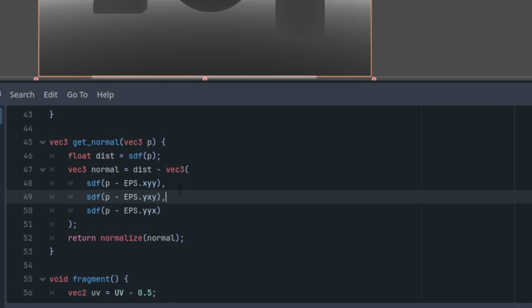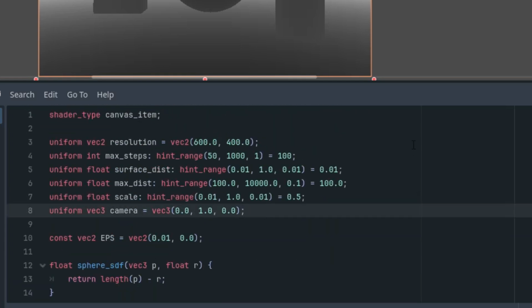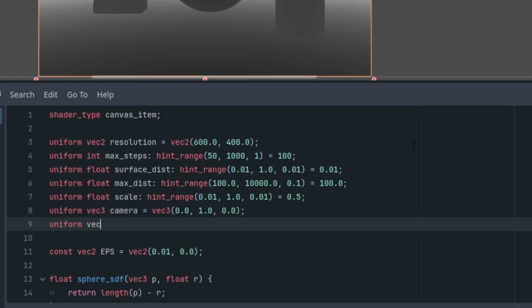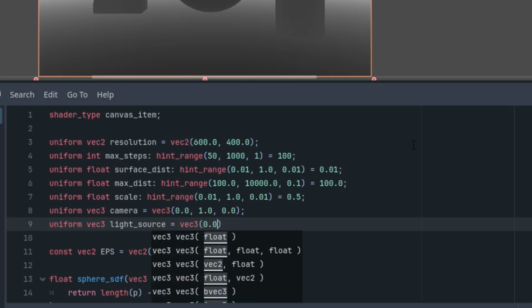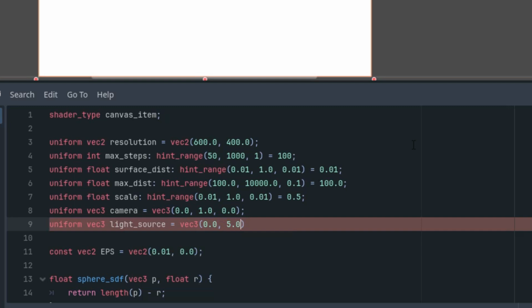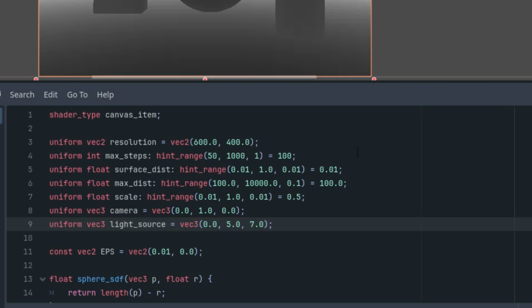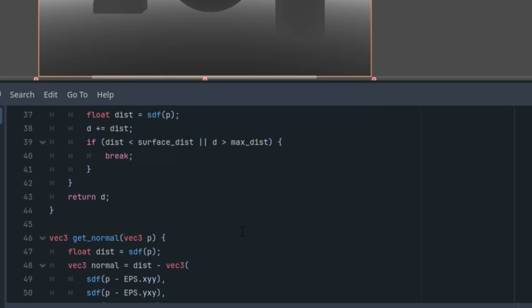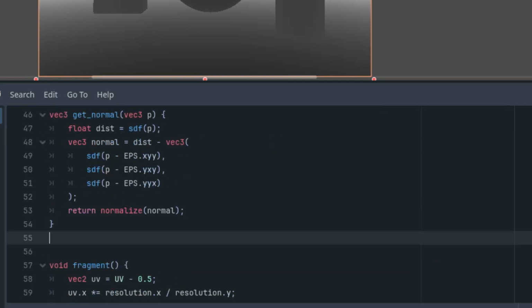Now that it's ready, we can proceed with the lighting. So first, let's create a light source as a new uniform parameter. Uniform vec3, again the coordinates, lightSource, and let's put it to, I don't know, 0, 5, and 7. All right, again we'll be able to change that in the inspector and just move the light source and observe the results.